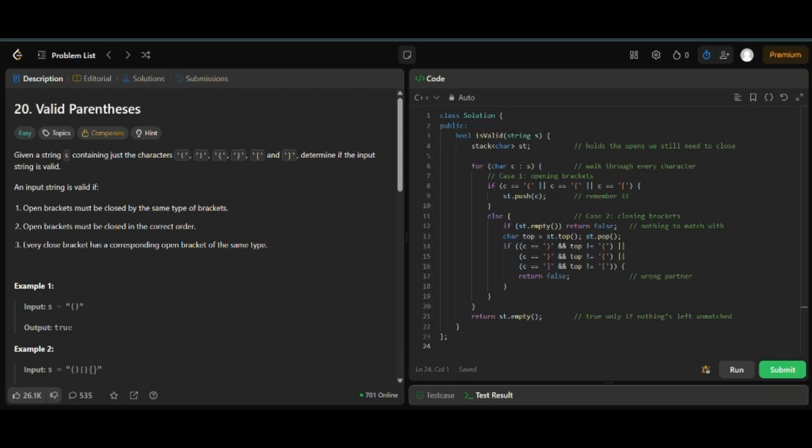After the loop finishes, if the stack is empty, we return true. If there are any unmatched open brackets left, it means the input was invalid. Return st.empty().